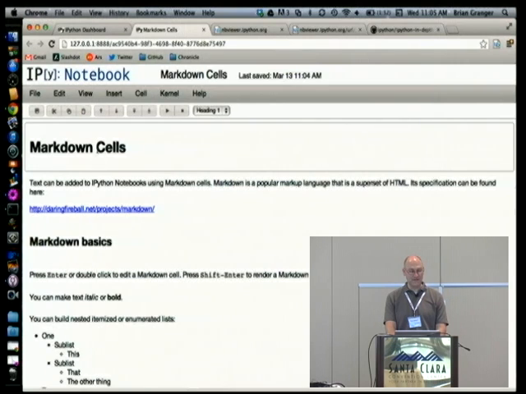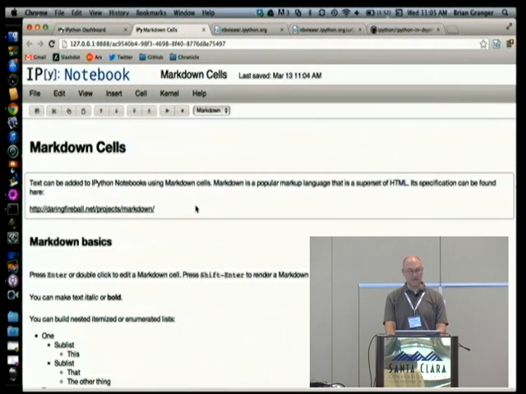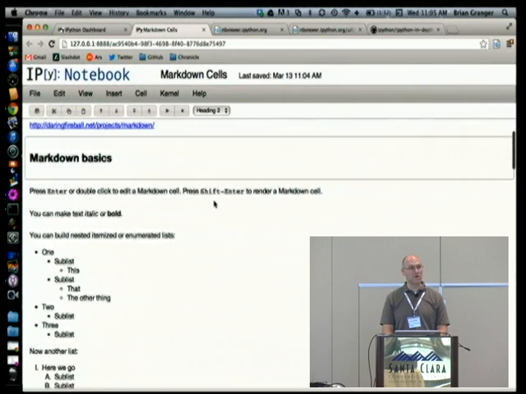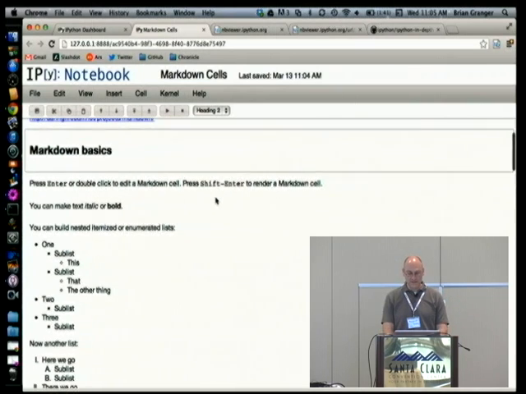Notice here, this right here is a heading cell, this first cell. Here is a Markdown cell. Again, to edit a Markdown cell, you can press return or double click. And one thing that's important to know is that Markdown is a superset of HTML. What that means is that you can just type HTML into any Markdown cells and it will do what you expect. Right now, you can actually even type scripts into Markdown cells. That feature will likely go away because of some security issues.